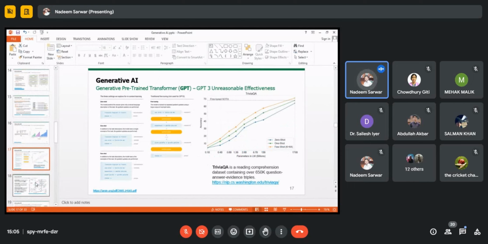And the unreasonable effectiveness of GPT-3. In section 1, you see zero-shot, then one-shot, then few-shot, then fine-tuning. And the takeaways regarding the comprehension dataset containing over 650K question, answer, evidence triples. So it is a very large dataset which is used by ChatGPT.